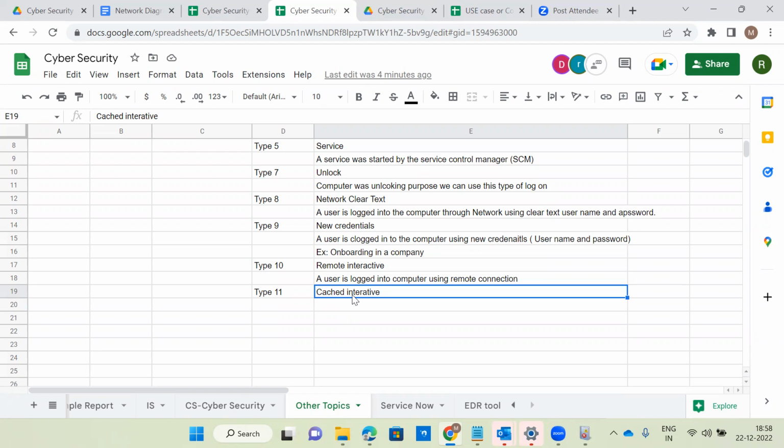For every attack, you should understand. Okay, brute force attack, what are the log sources? Brute force attack, or dictionary attack, or password spray attack. What are the log sources, the logs we have to integrate?